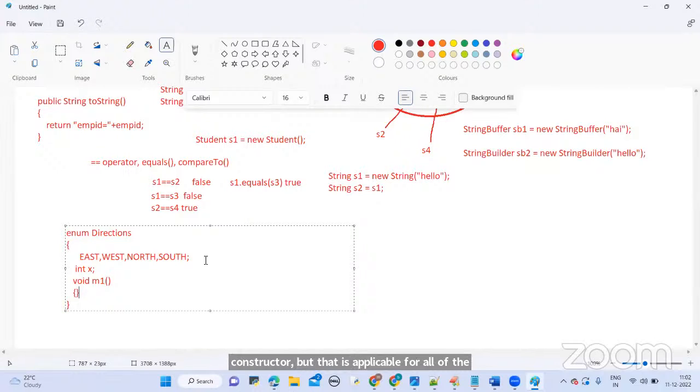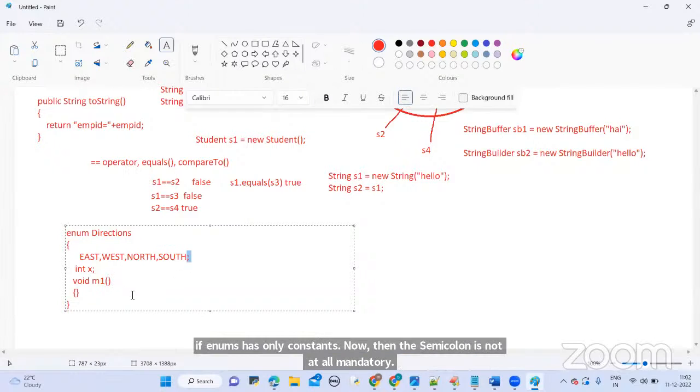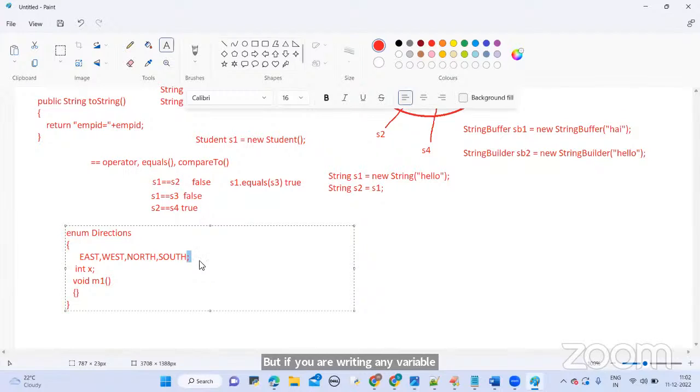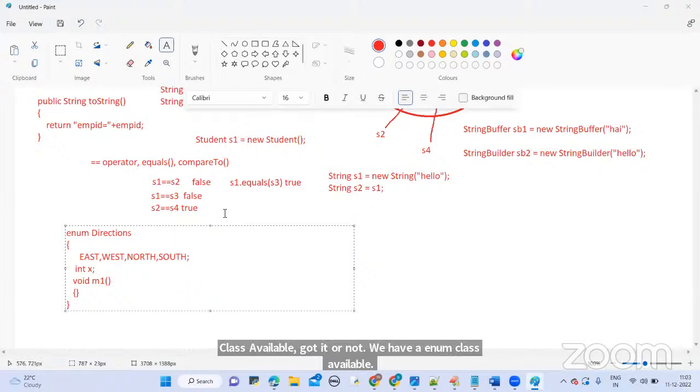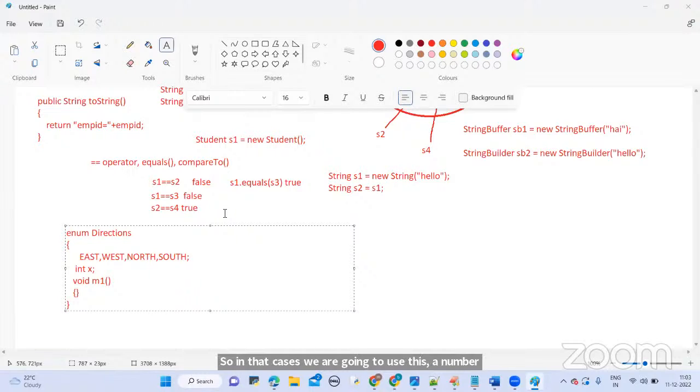If the enum has only constants, then the semicolon is not at all mandatory. But if you are writing any variable declarations or any methods, compulsorily you should put a semicolon here. Every enum in Java extends the java.lang.Enum class. In the lang package, we have an Enum class available. So in those cases, we are going to use this enum. Understand or not? Is it clear?